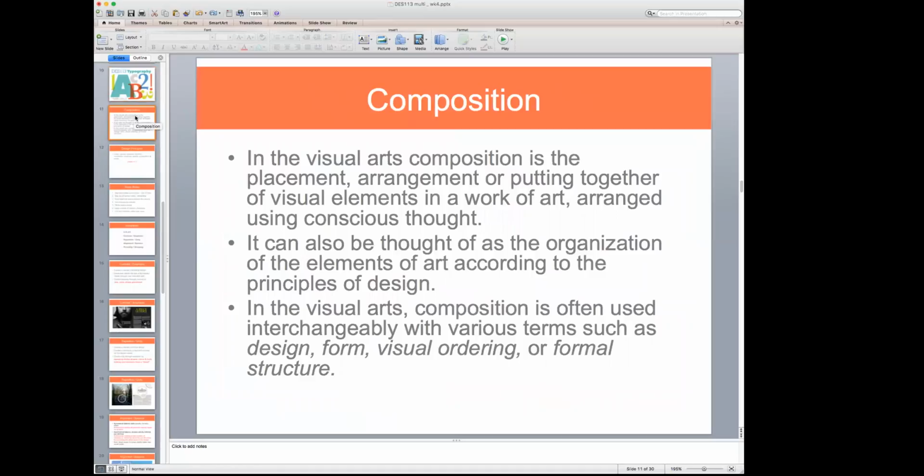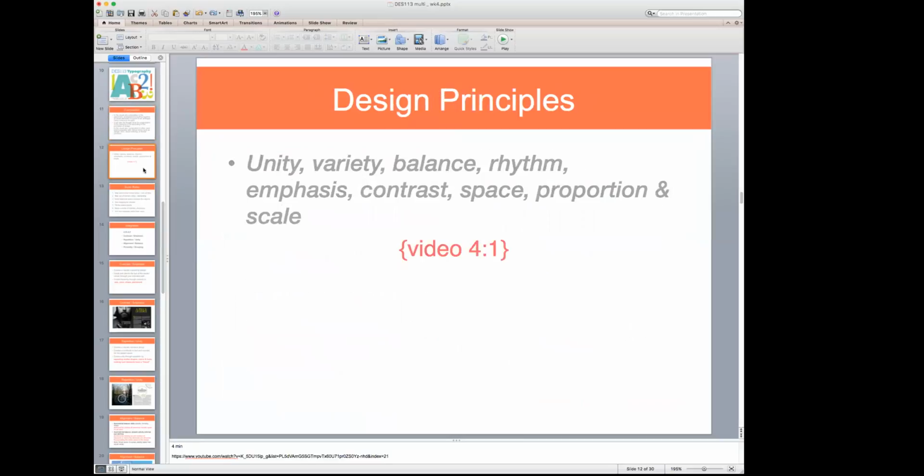Okay, so the composition is kind of what we're learning about right now. It's just the visual composition and placement of all the elements. In the visual arts, composition is often used interchangeably with various terms such as design. You might hear form, visual ordering, or maybe formal structure. And so there really is a science to placing elements on a page. And she talked about the rule of thirds. That was really interesting, but we didn't get into that. But there is a science to putting elements on a page.